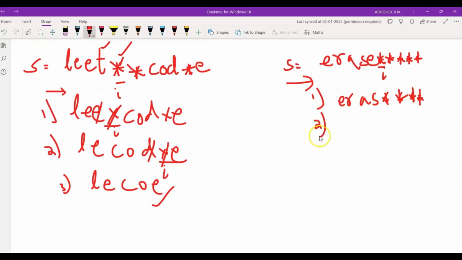Again we'll find the star with its index. We found it at this particular index, and we'll remove this star along with its preceding character. Then our string becomes era along with 3 stars. Again we'll find the index of the first star in this given string. We found it at this particular index, and we'll remove this star along with its preceding character. So our string becomes er along with 2 stars.